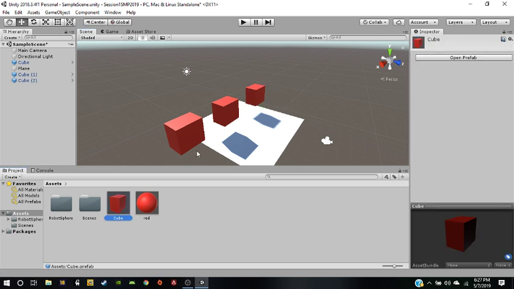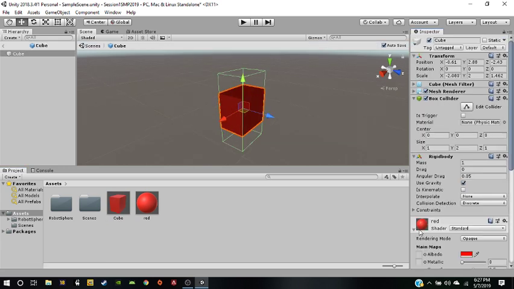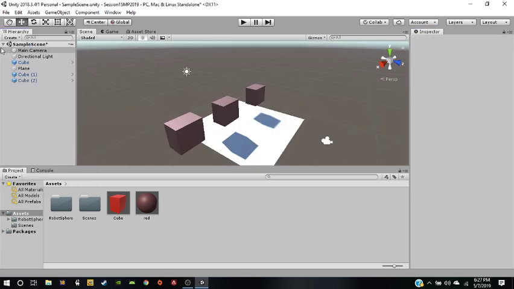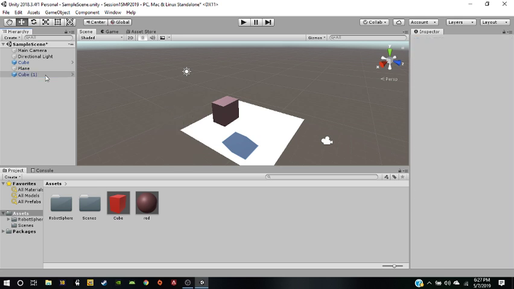Whatever changes you make to the prefab will affect the game objects in your game. So you can see that I changed the color just on the prefab, and yet the color change applied to all three cubes because they derive from the same prefab. Any change to the prefab will affect all three of them. So for now, let's remove these.